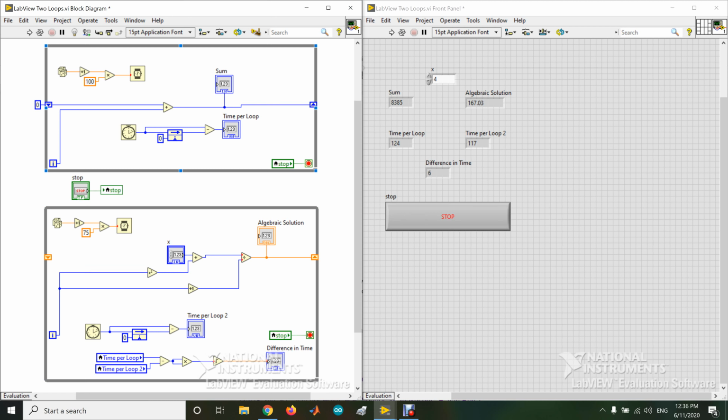Now again, you can see for both loops that I've created this little function, and what it does is it calculates how long each loop takes in milliseconds. Aside from that, I've also created this function which uses local variables, and I'll show you how to create those in a second. It uses local variables to calculate the difference in the time that each loop takes. So let's say the second loop takes 50 milliseconds longer than the first one. That will be displayed right here on the front panel.